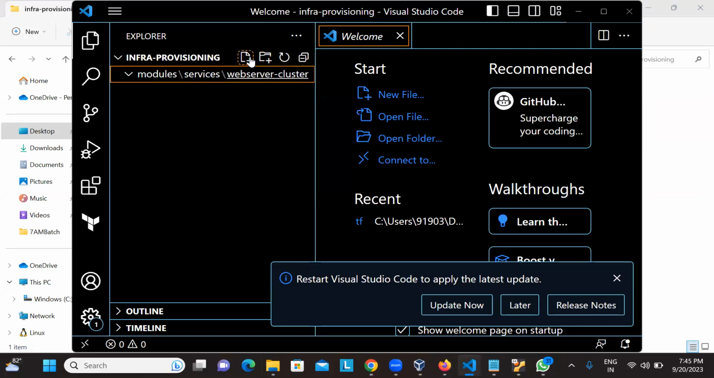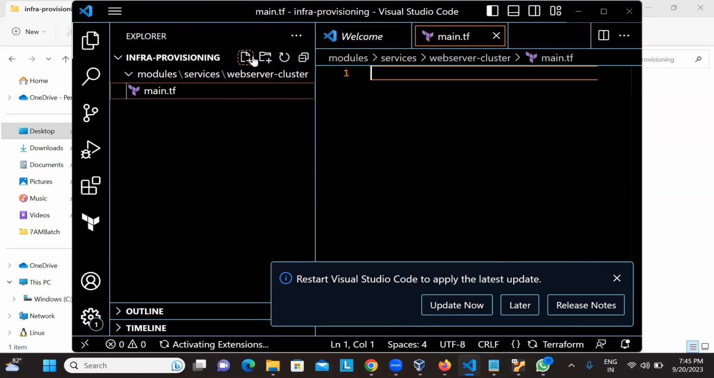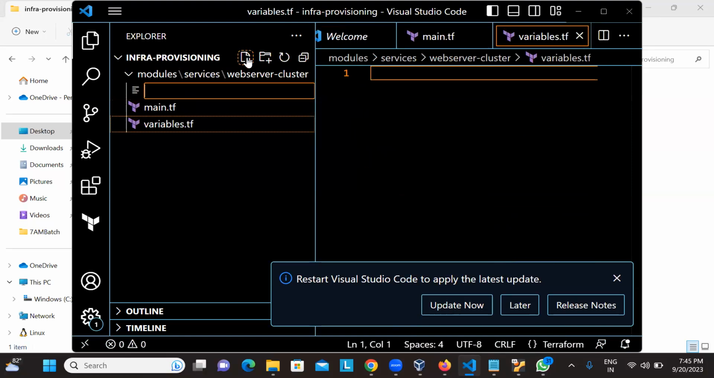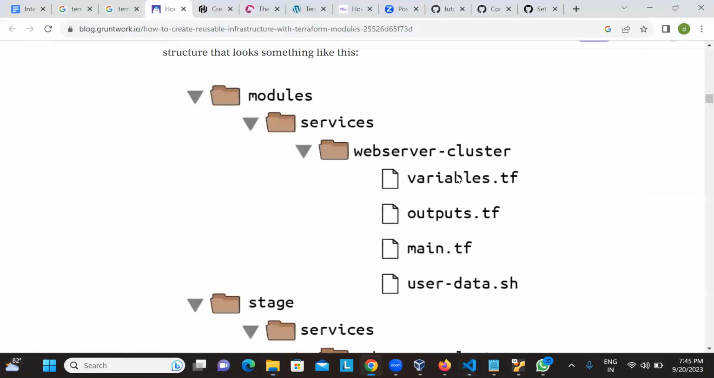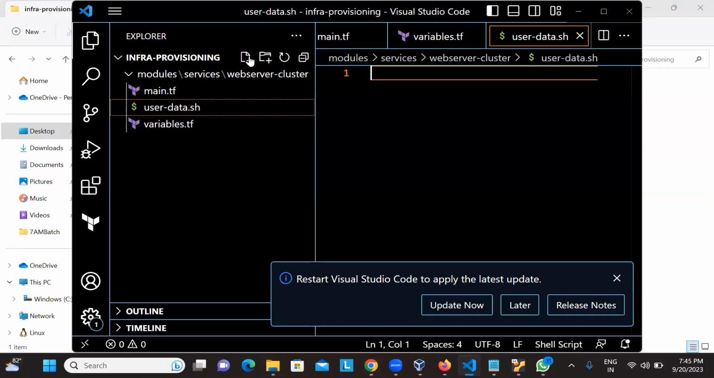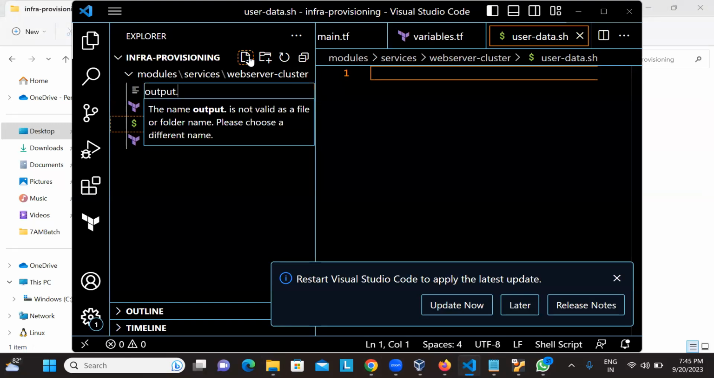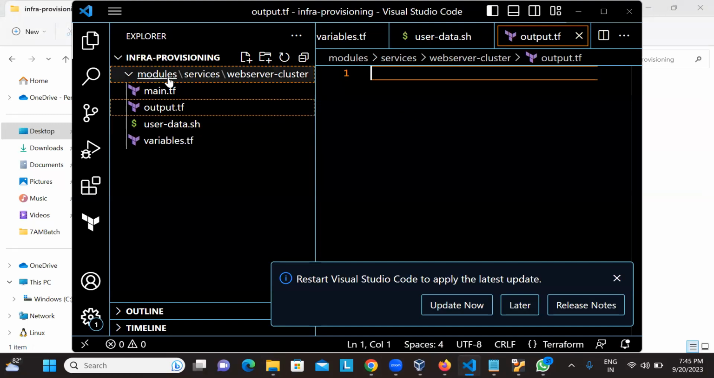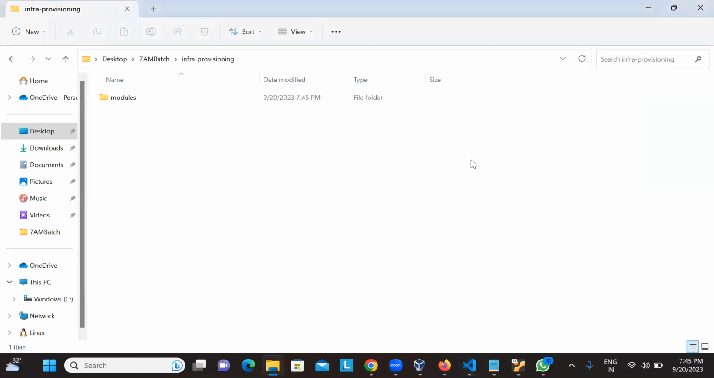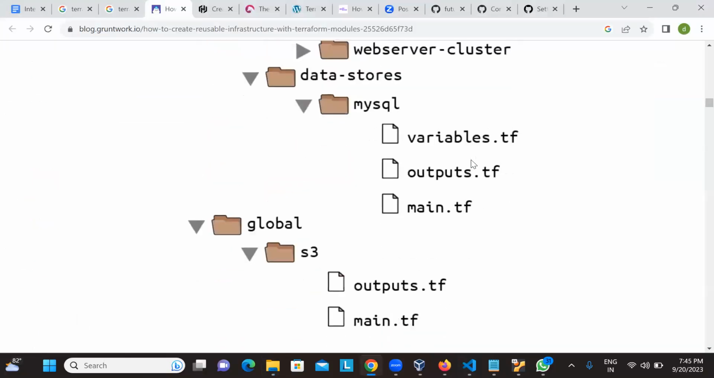Under this, I'm going to have a main.tf, variables.tf, and user-data.sh. And what else do they have? Variables.tf, outputs.tf. Okay, this is their folder structure. This is how they have to create it. Under the modules, I have one service, and that service name is web-server-cluster. Now let's see what they are doing here.